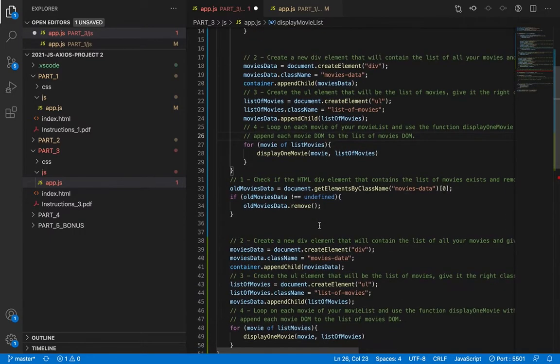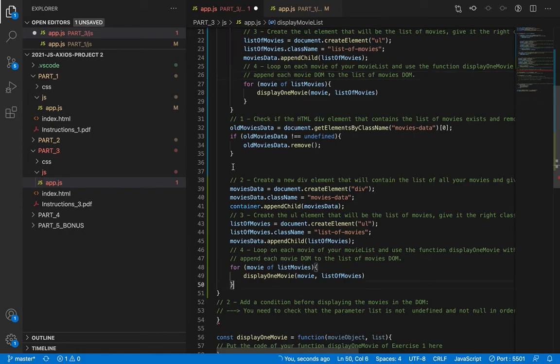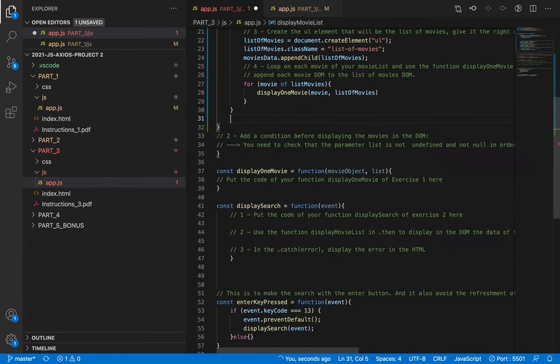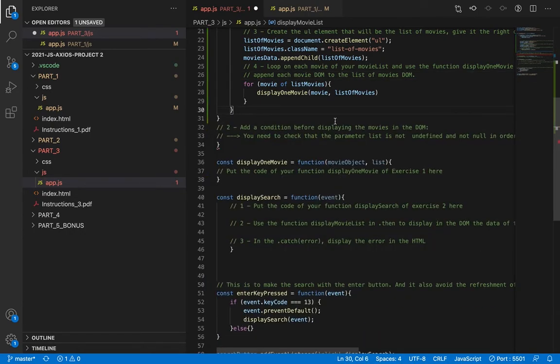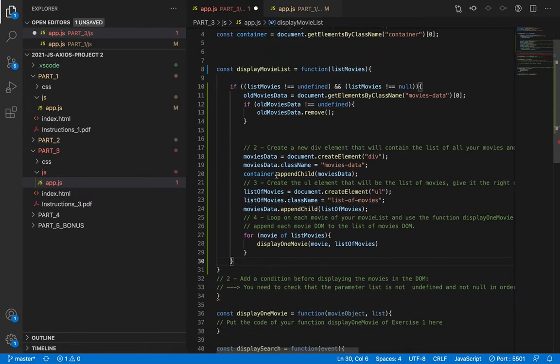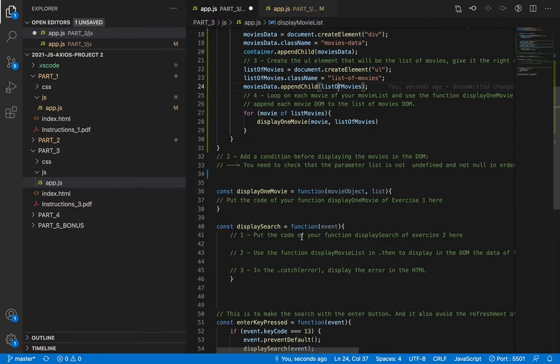Awesome. So I'm going to delete this part, sorry. Okay, so now we have our display movie list. It's almost the same. The only difference is that you check that the parameter is not null or undefined, all right? To not have a bug.